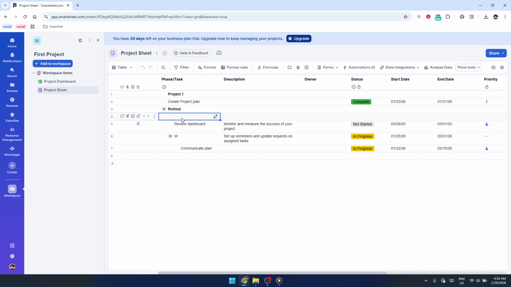With the cell selected, use the shortcut to open the link window. On Windows, press Ctrl and K together. On a Mac, press Command and K. This is much quicker than going through menus and works almost anywhere in Smartsheet when a cell is active.